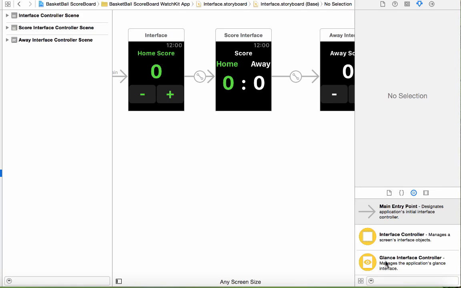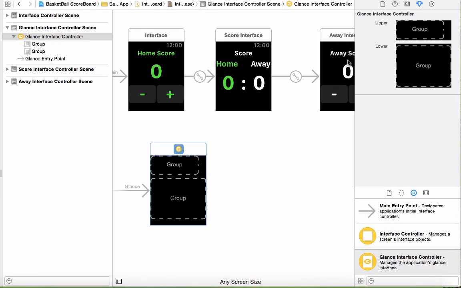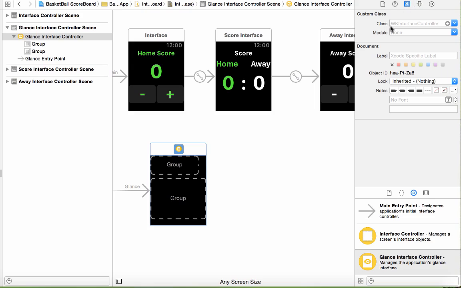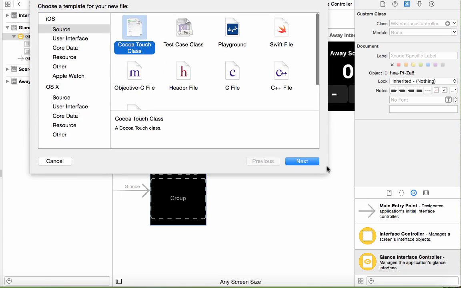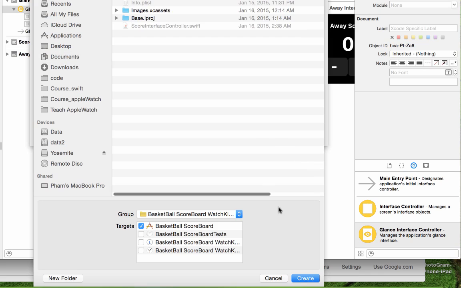First of all, we can grab a client interface controller. Now you can see this is a custom class to control this interface, which is a WatchKit interface controller. So we can make a new Cocoa class, and make a client interface controller. Remember to add this to the basketball scoreboard WatchKit app.